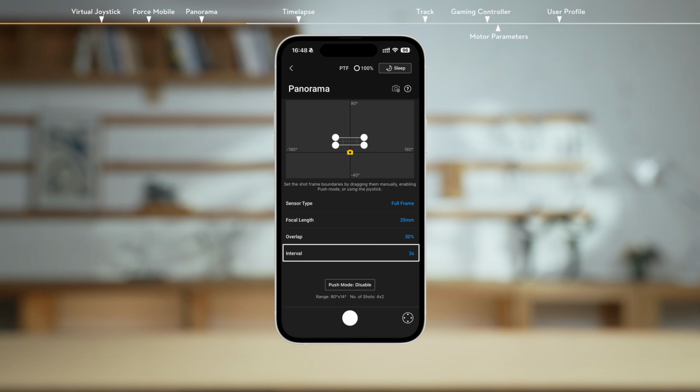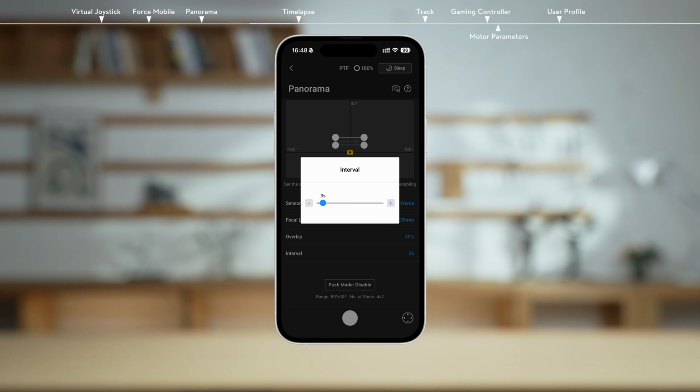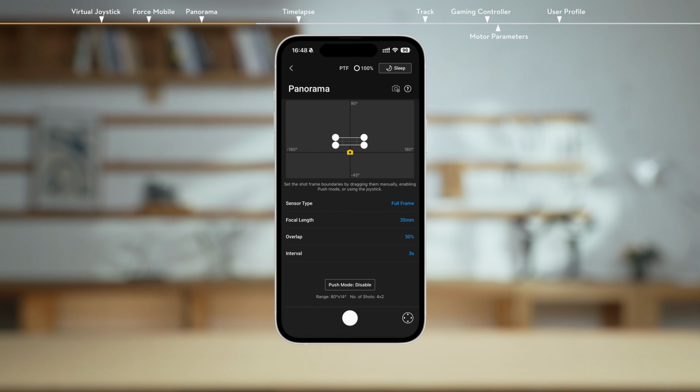The interval time between shooting photos should be set to 1 second more than the shutter time to avoid blurred footage when using a long exposure. After confirming the camera settings, the panorama range can be set by dragging the white dots on the grid map, pushing the gimbal manually, or using the virtual joystick.